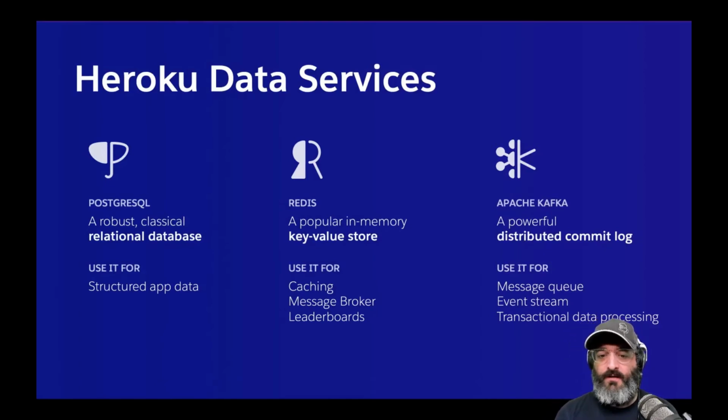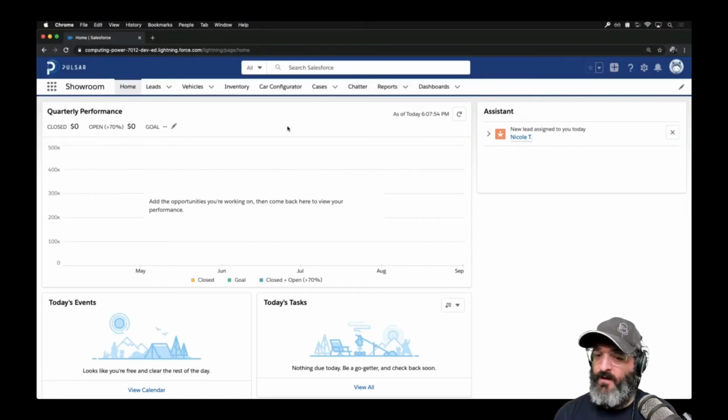Where does the product list data shown on the site come from? Where does the customer lead data get saved? This is where Heroku's data services come in. Setting up and maintaining databases can be more complex and time-consuming than is really necessary. To help with that, Heroku provides managed data services like Postgres, Redis, and Apache Kafka. So we've stored the lead data in a Postgres database, but we also want to have a single source of truth of this information saved in Salesforce.